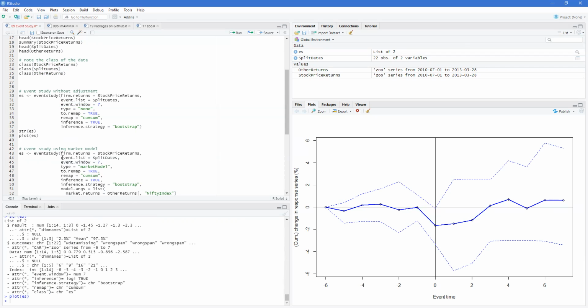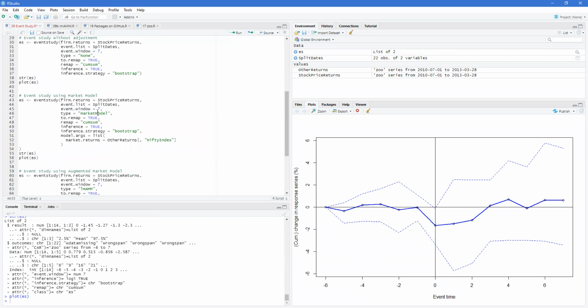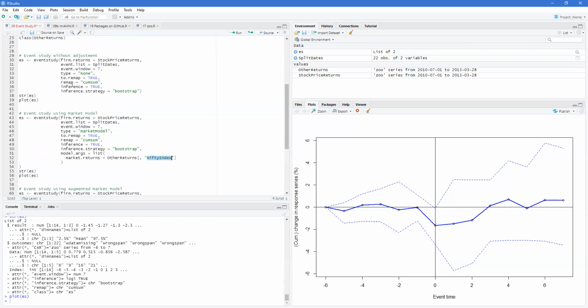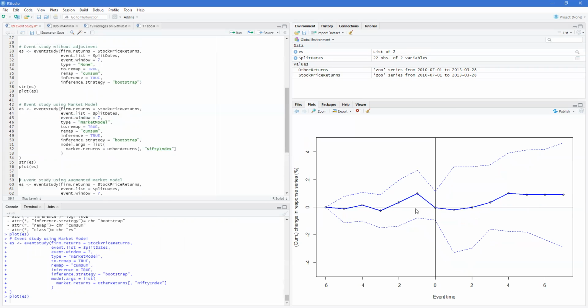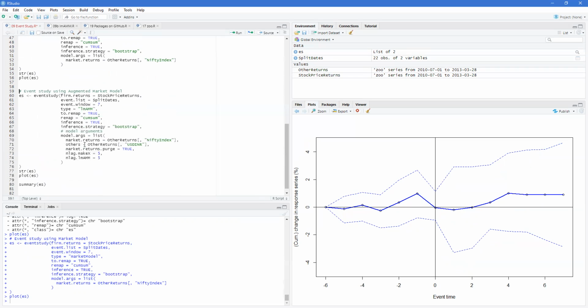Now, if we use the market model, which means that it's now going to use the Nifty index as saying, oh, well, these things should, rather than run as just a constant, they should be now running on the Nifty index. So if we run this one, we don't need to see the outcome. And here we see that there's very little effect. So the effect that we saw in the average may have just been the market itself changing on that event day.